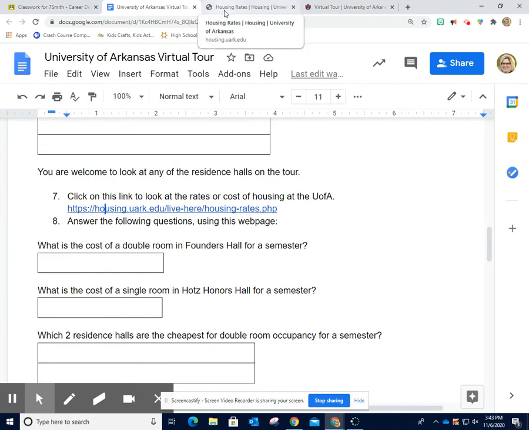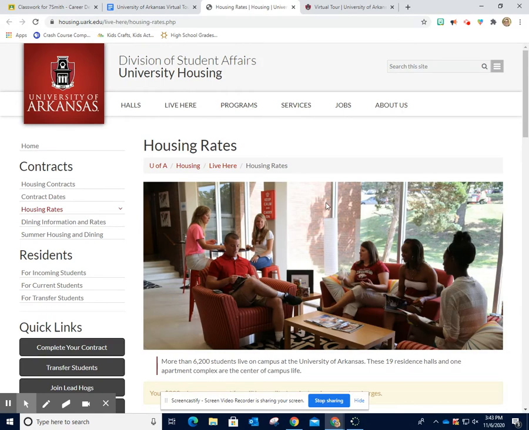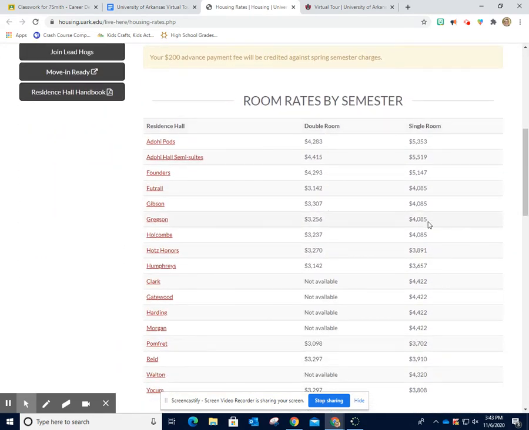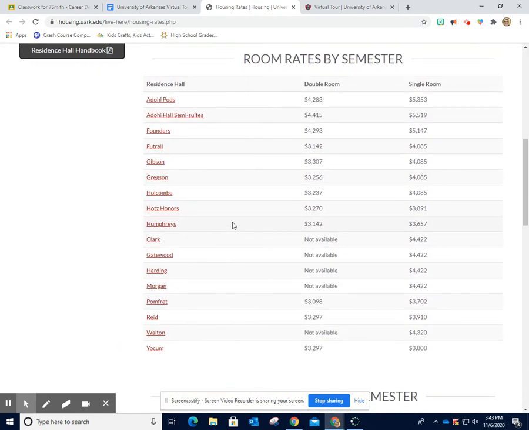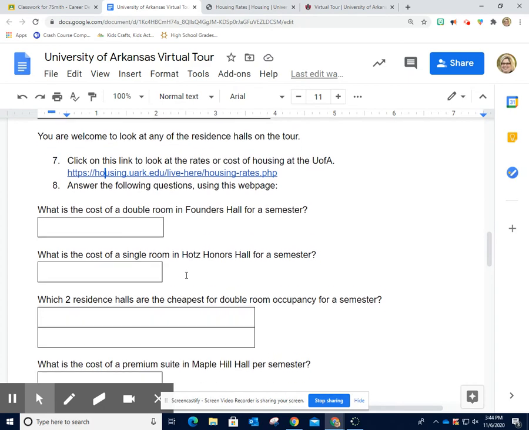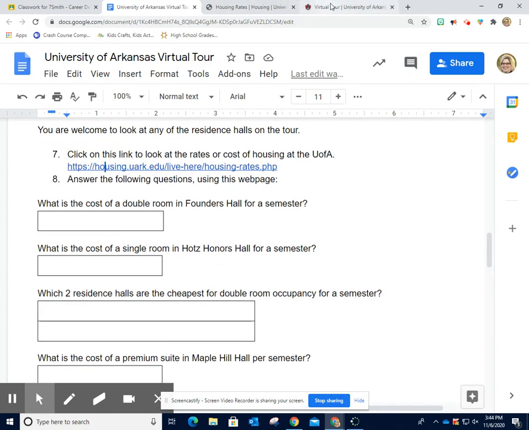Find out what the cost of a double room is in Founders Hall for a semester. So if you scroll down on this page, find Founders Hall, and you're going to see that a double room is $4,293. Then what is the cost of a single room in Hotz Hall?